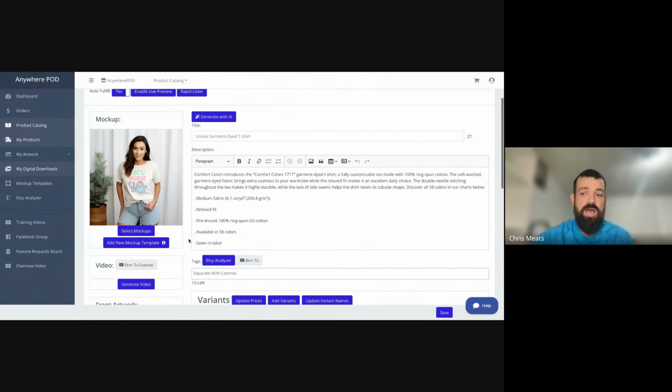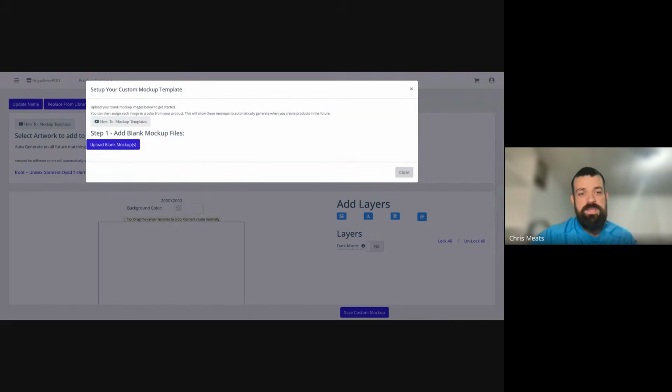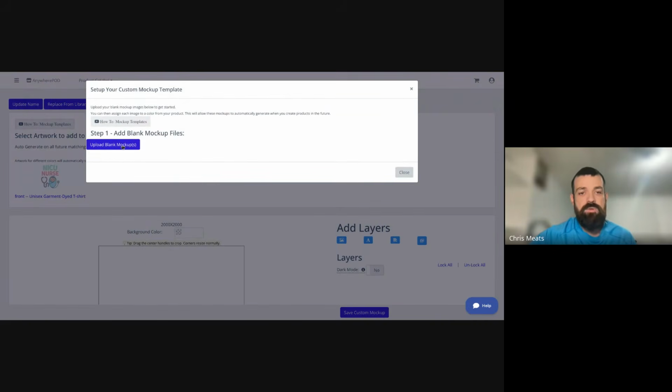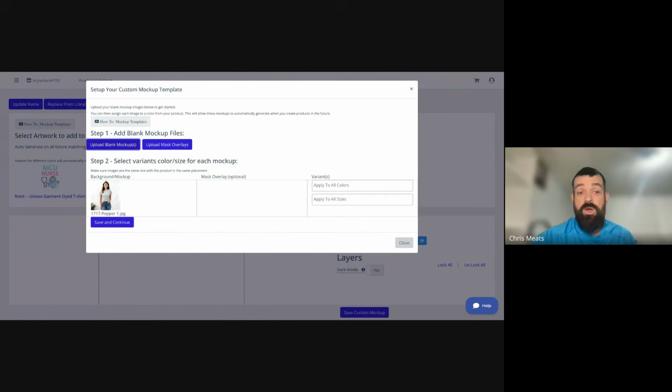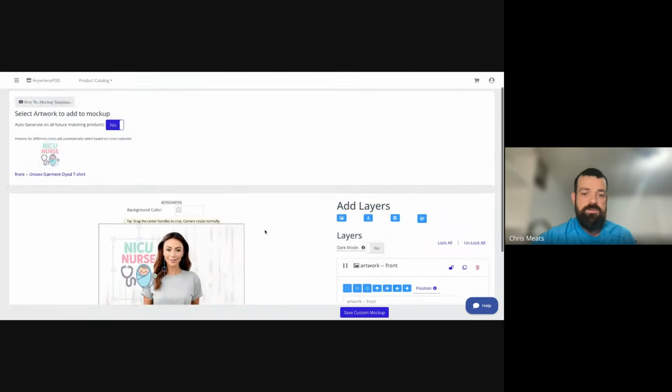So let's run through one more example of another color, so you guys can see that process one more time. So we're going to go to Add Mockup Template. I'm going to go to Upload Blank, and this time I have a pepper design here. So I'm uploading just one image, and then I'm assigning that to the correct color. So that's going to be our pepper color. Going to hit Save and Continue.